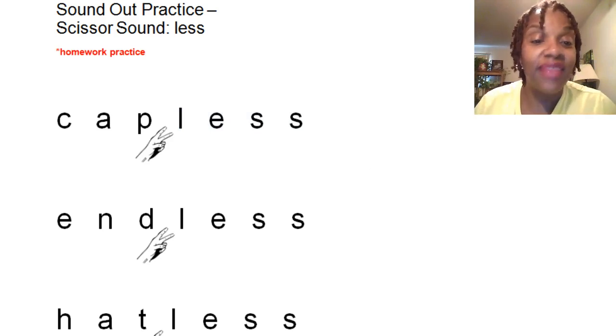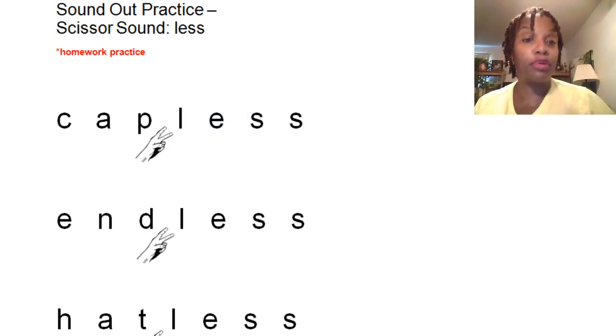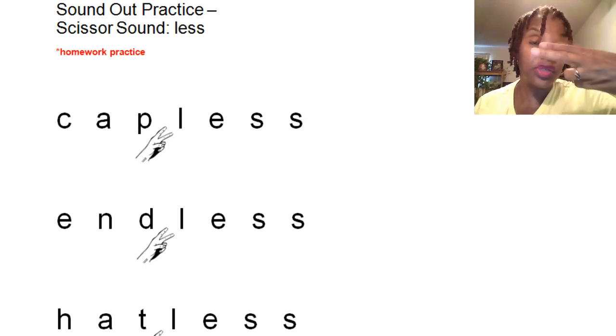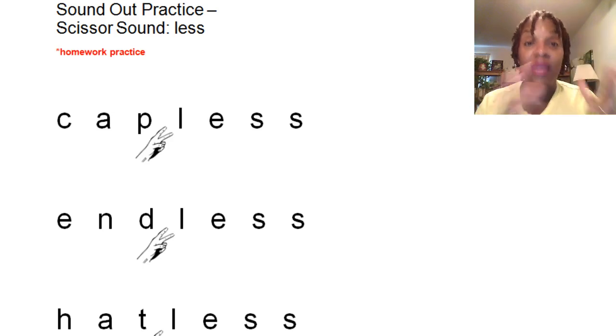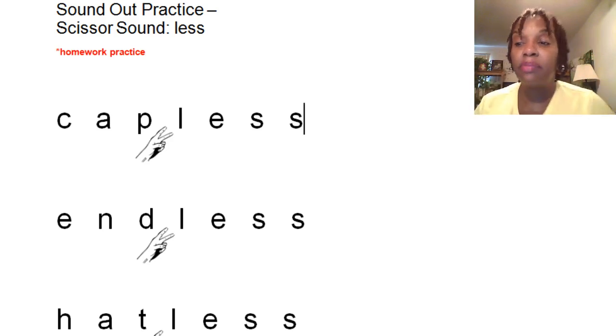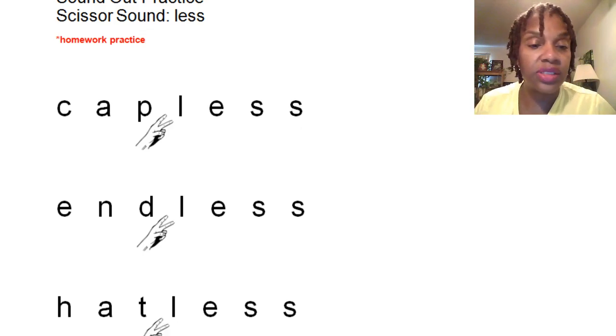So again, that is a part of your homework. You're going to practice cutting off those scissor sounds in your mind, sounding out the little small word that's left, and then adding the scissor sound back to it. Okay? So remember, we talked about this all the time. There's no such thing as a word too big to read for those that know the code. And you're learning the code, right? And the code is cutting off these extra sounds or these scissor sounds, okay?